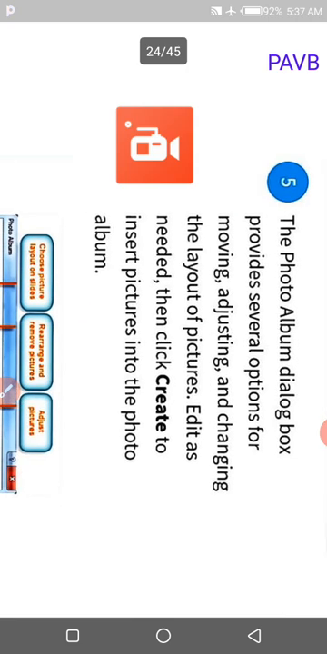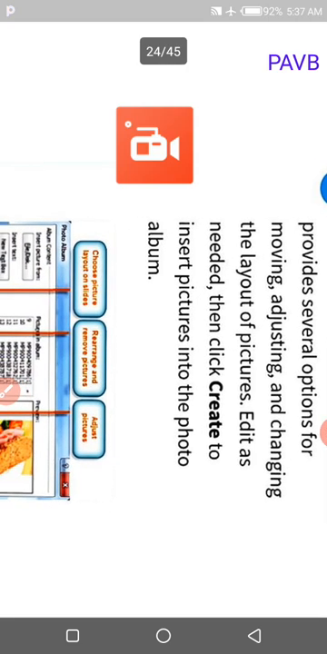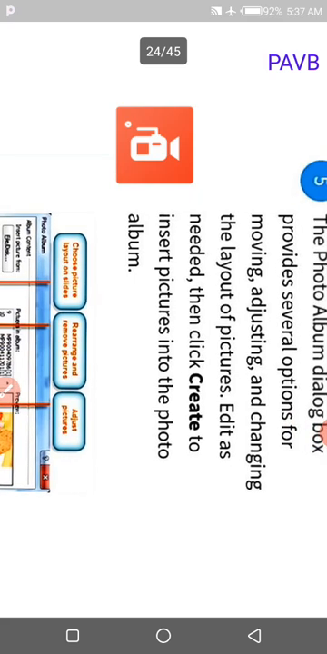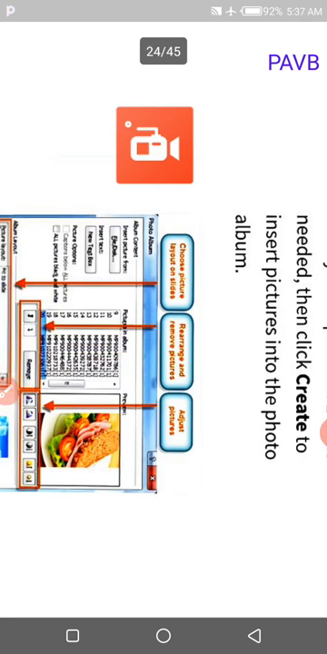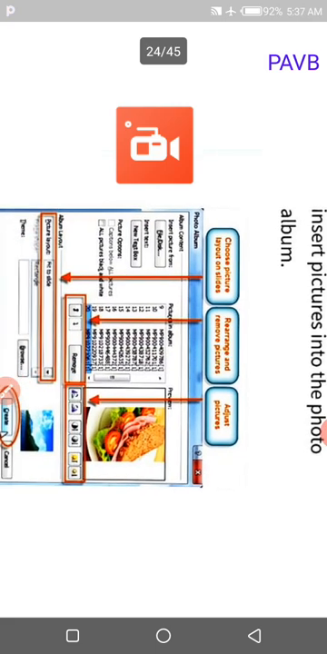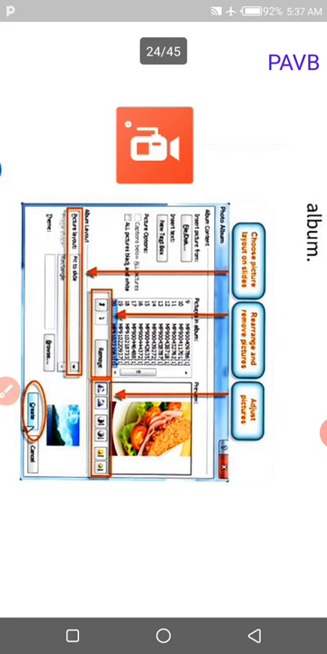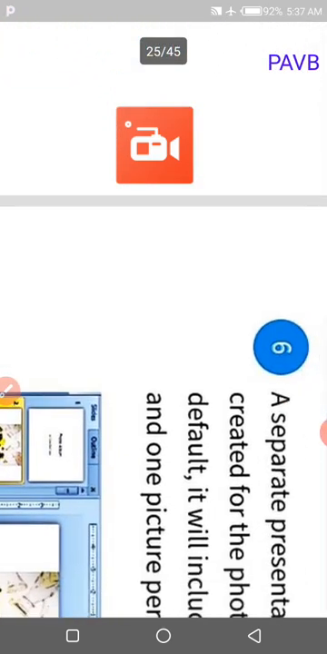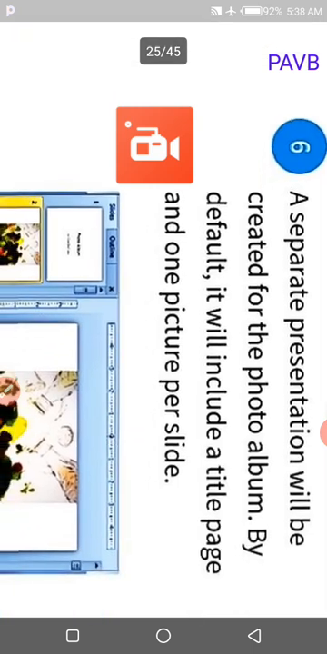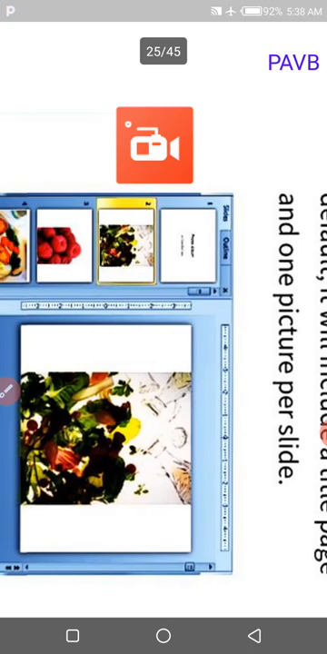Step 5. The Photo Album dialog box provides several options for moving, adjusting and changing the layout of pictures. Edit as needed. Then click Create to insert the pictures into the photo album. Step 6. A separate presentation will be created for the photo album. By default, it will include a title page and one picture per slide.